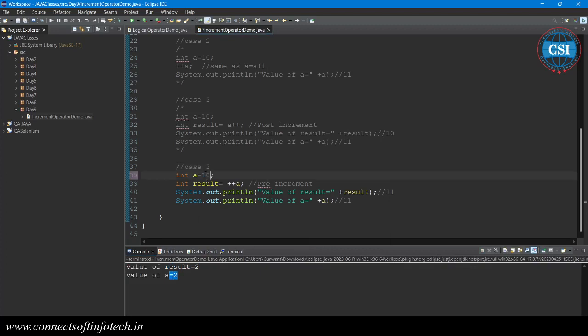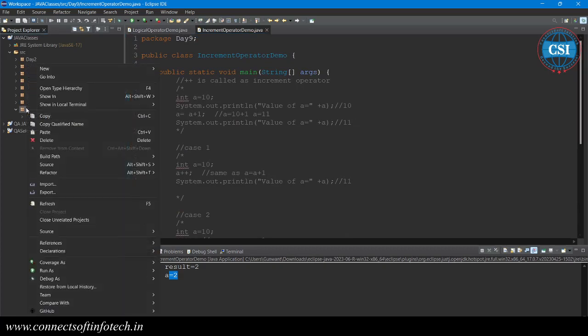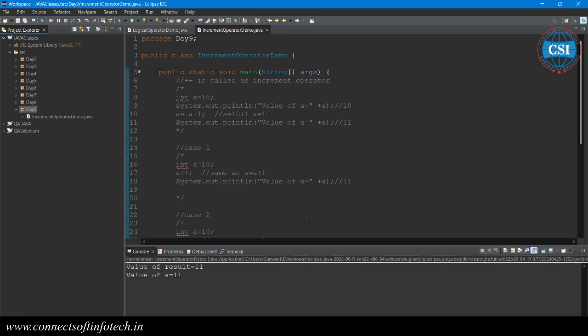Yes. So this is the increment operator. It is used to increment the value of a variable by 1. Now we have the same thing using the decrement operator. Same. This is the increment operator and this is the decrement operator. Let me create another class for the decrement operator. The increment operator increments by 1 and the decrement operator is used to decrement by 1.